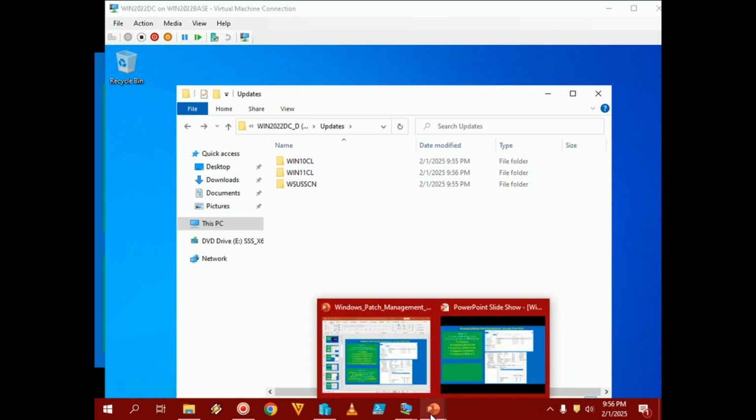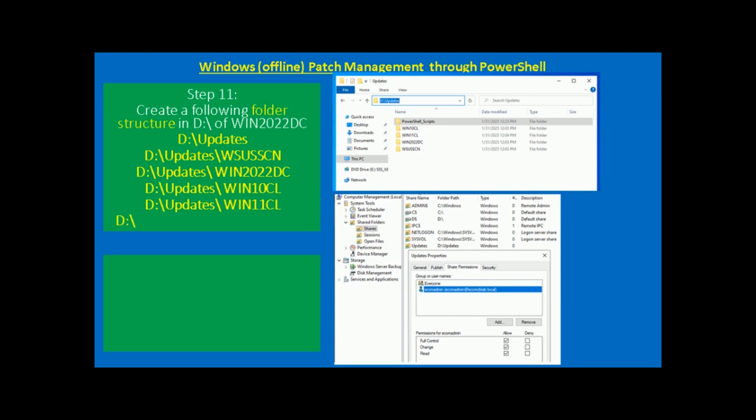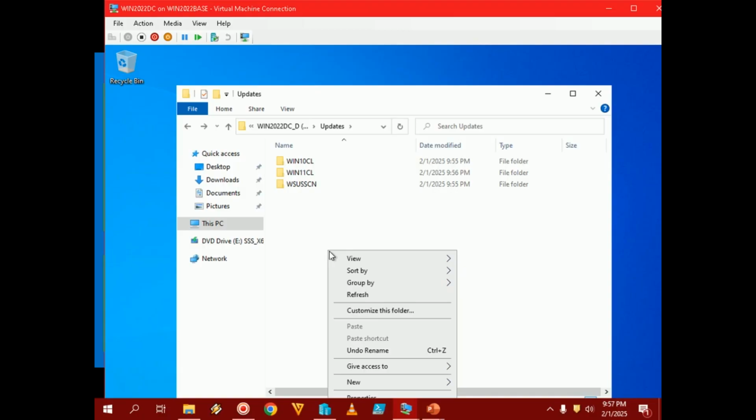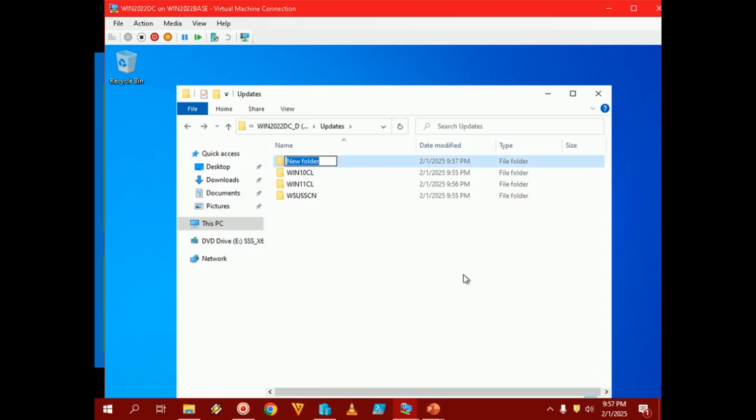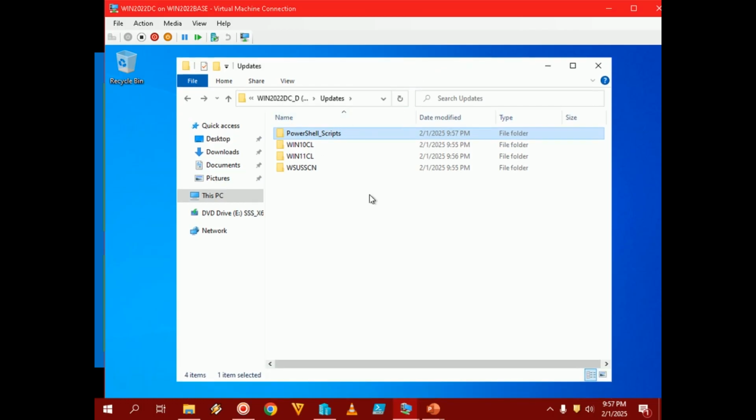And one more folder we need to create, the last folder, PowerShell underscore script. This folder will be used to save our PowerShell scripts, so I'm just creating that folder. Our folder structure is created, but as of now nothing is inside it. We will fill those folders with the appropriate data in the upcoming steps.